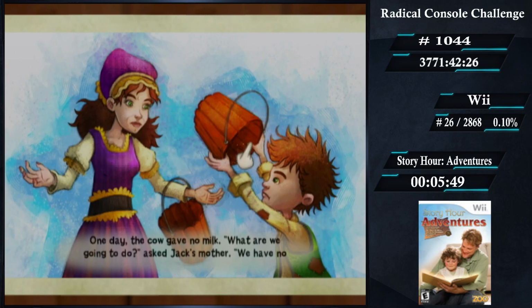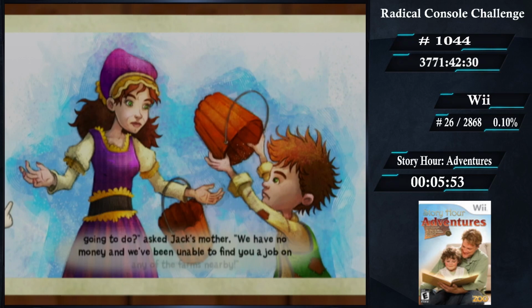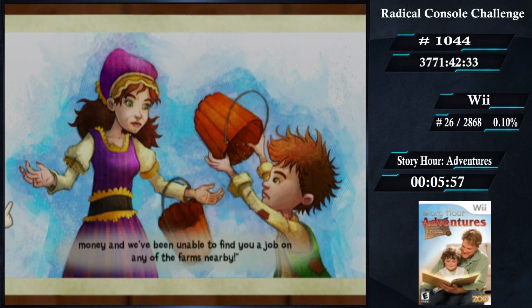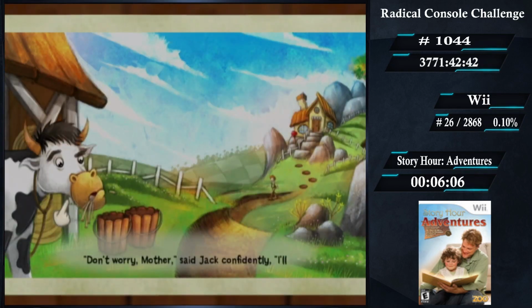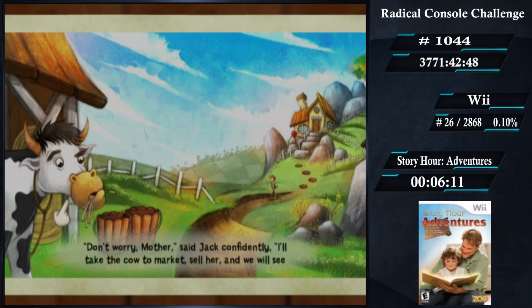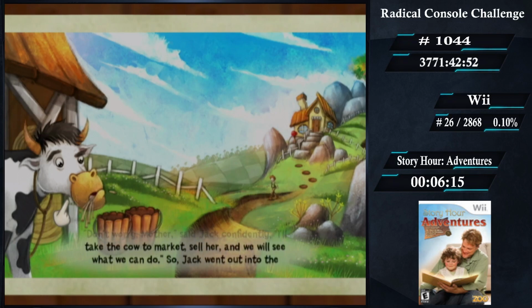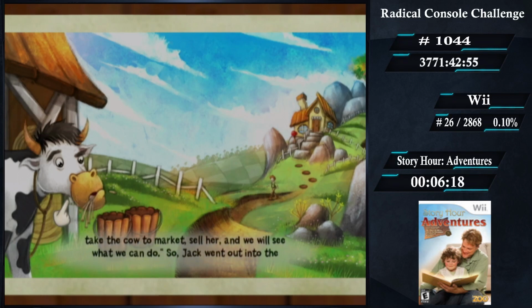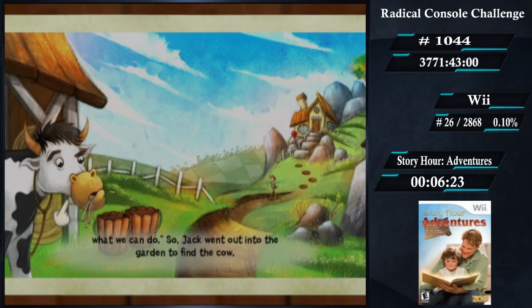"What are we going to do?" asked Jack's mother. "We have no money, and we've been unable to find you a job on any of the farms nearby." "Don't worry, Mother," said Jack confidently. "I'll take the cow to market, sell her, and we will see what we can do." So Jack went out into the garden to find the cow.